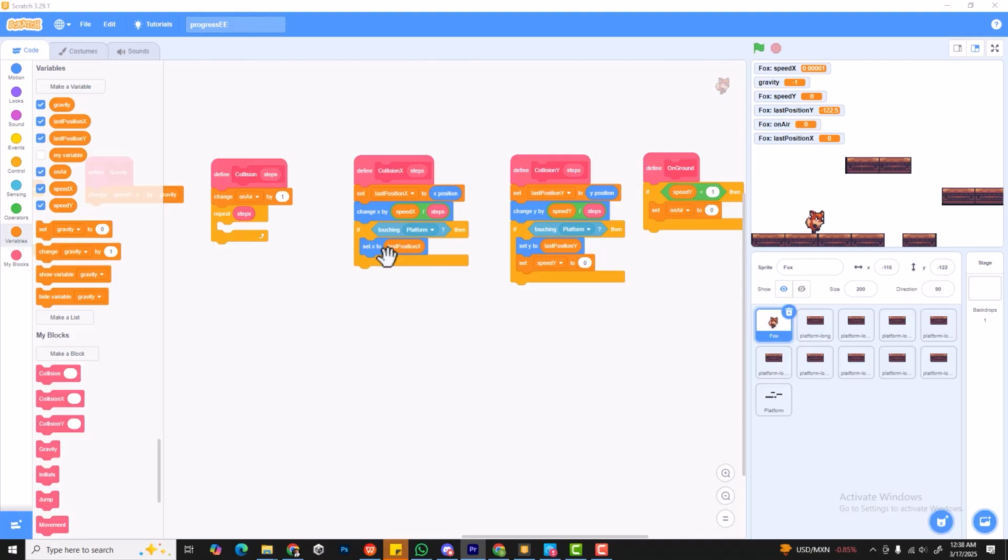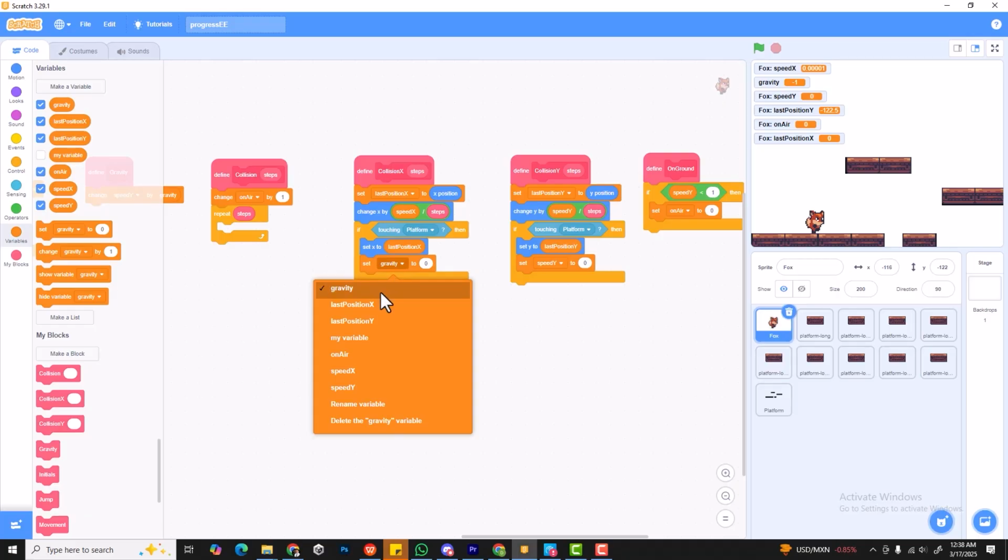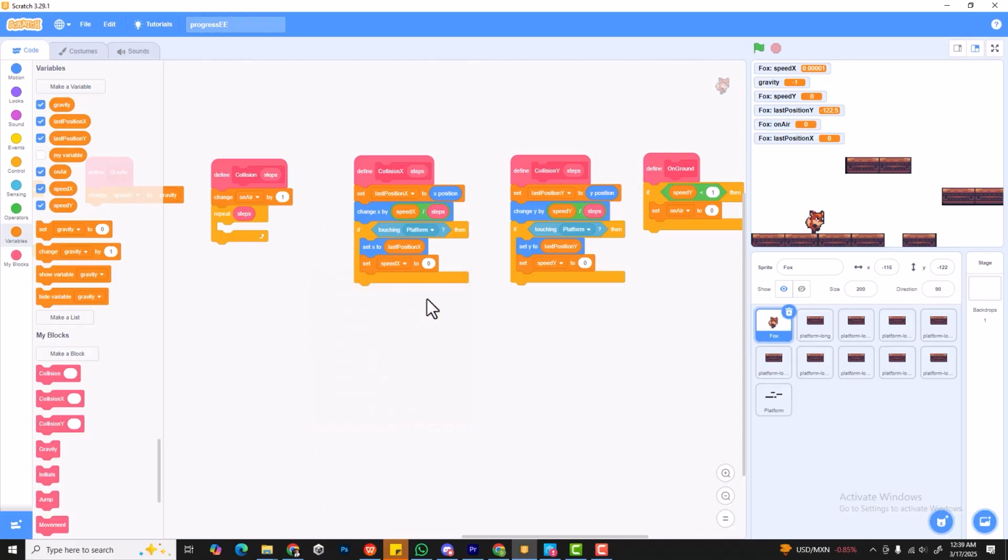One last thing, we need to make sure that the variable speed X is set to 0, to prevent any further movement that might cause the fox to move inside the wall. To do so, 1. Go to Variables. 2. Drag the block set, drop down, 2, value, under Define Collision X, inside the block, if, below the block, set x to last position X. 3. Click the drop down and select speed X. 4. Set the value to 0.